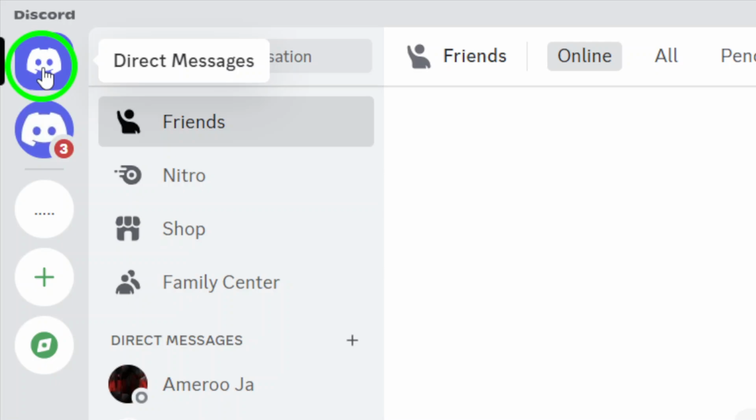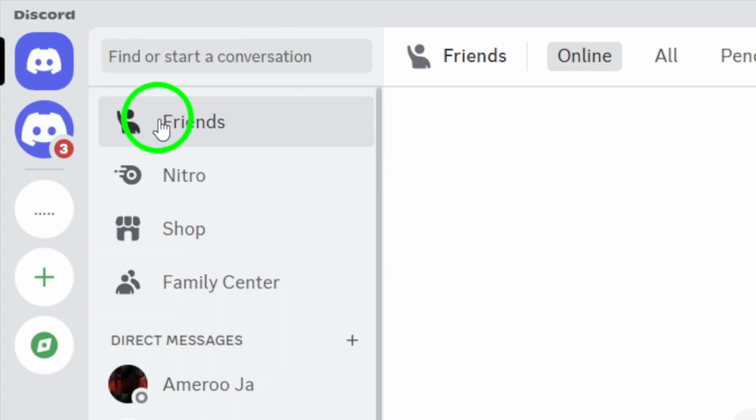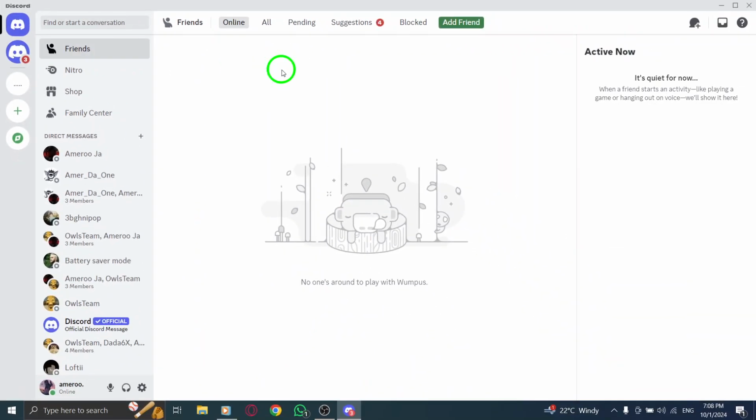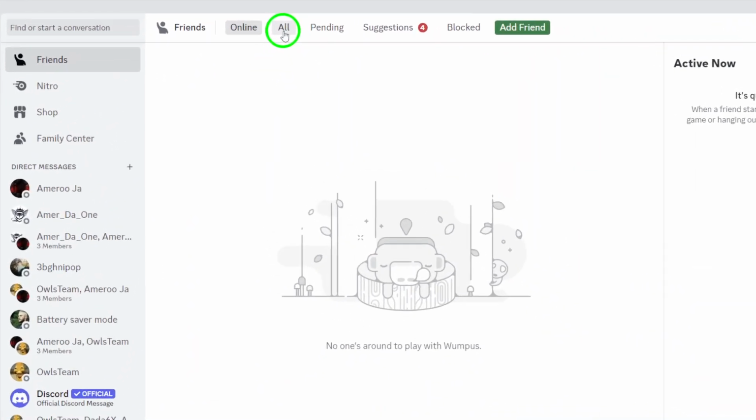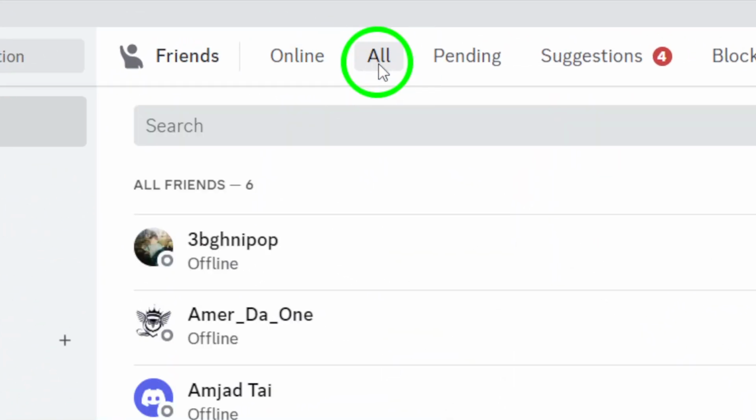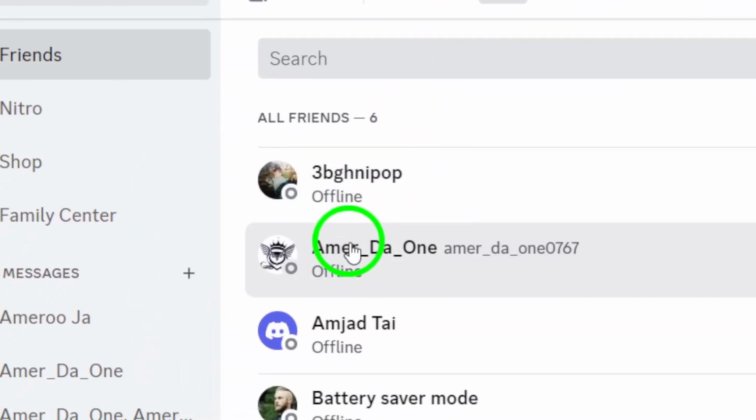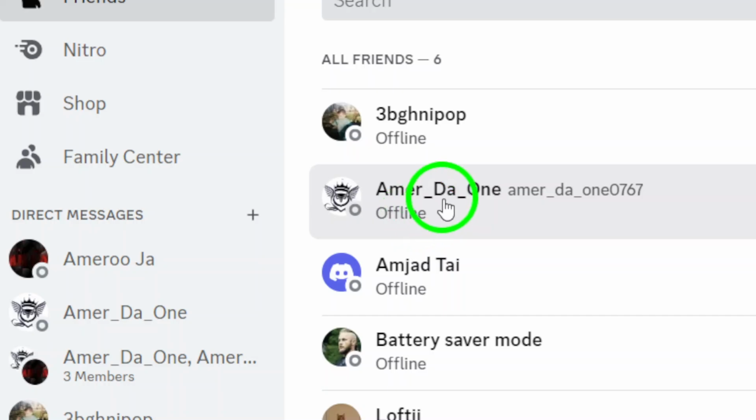Once you're in the main menu, ensure that the Friends tab is selected. This is where you'll manage your friend list and interactions. Now click on All to view your complete list of friends. Here, you'll find the user you want to report. Once you find the friend you need to report, click on their name to bring up their profile.